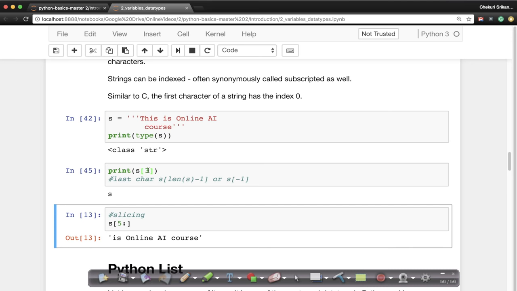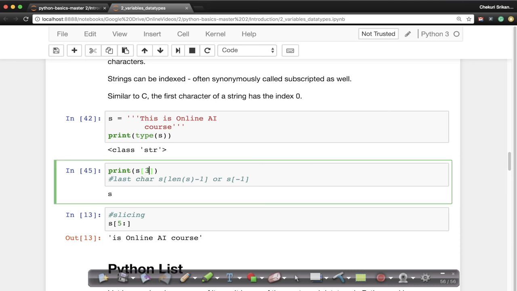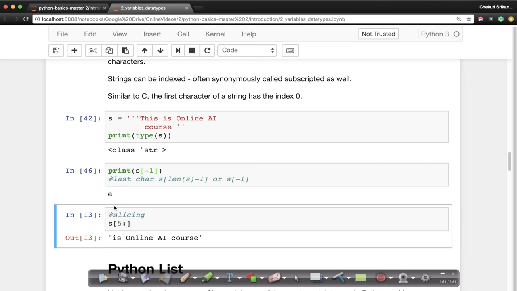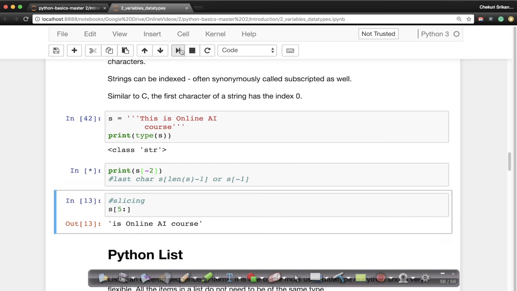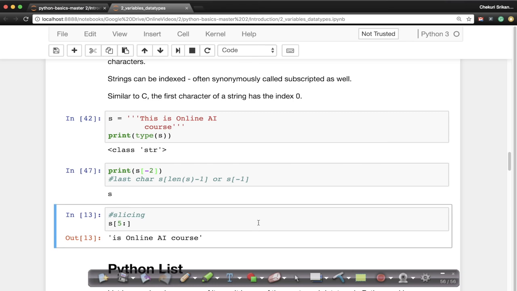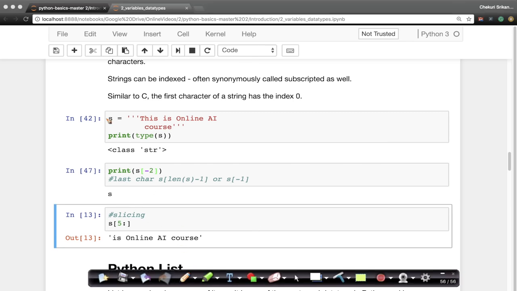Now the question is, how do you print the last character? There's a very nice hack here in Python. You can just say -1. -1 basically means that you're going from back to front. So -1 gives me small e. What about -2? Let's just check that. -2 gives me s. So in Python, just the way everything starts with 0, this is 0, this is 1, this is 2, this is 3, this is -1, this is -2, and so on and so forth.